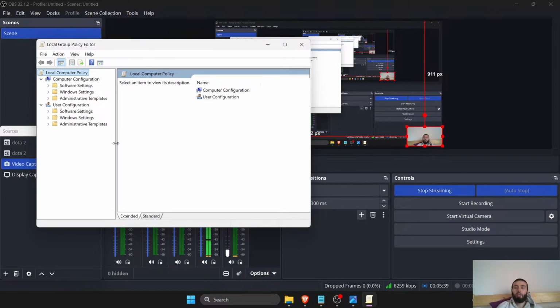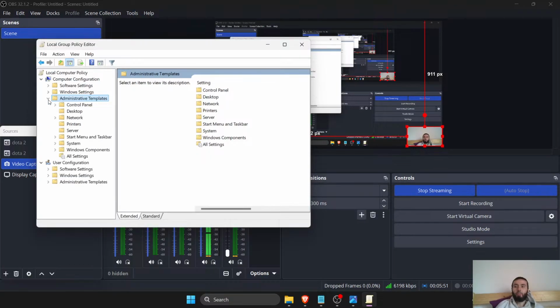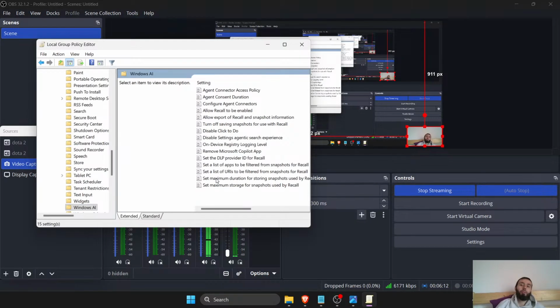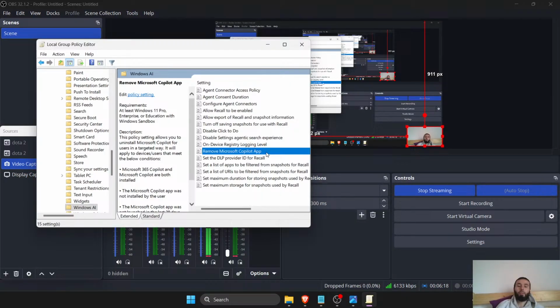So you extend this for just a bit because you want to see the whole name. You open administrative tools, or you click on this arrow and it drops down, and you go to Windows Components. If you scroll down, you have Windows AI, Windows Artificial Intelligence, and you double click it, and you have Remove Microsoft Copilot app. And this is how you remove the Copilot app from your Windows operating system.